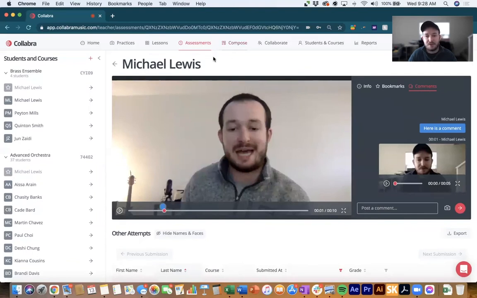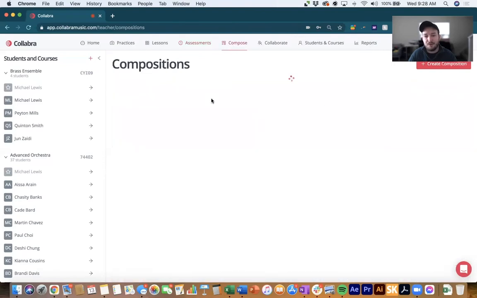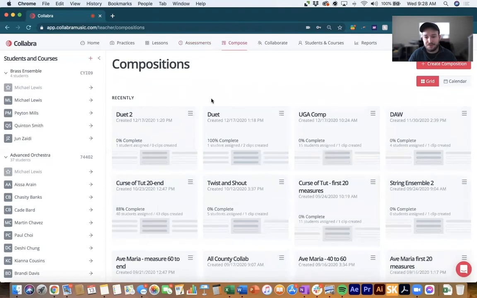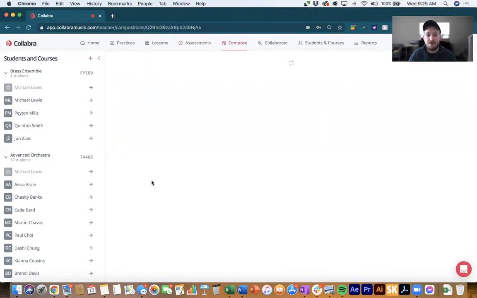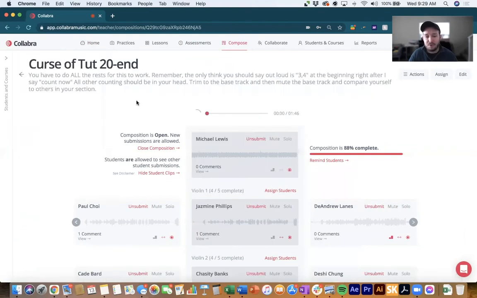So in addition to our assessments and auditions feature, we also have our multi-track compositions feature. Now, this is a more enhanced feature and can go into more depth if you reach out to our demo team or our sales team. Happy to walk you through this in more depth. But our multi-track composition feature essentially allows for you and students to make music together in a remote way.